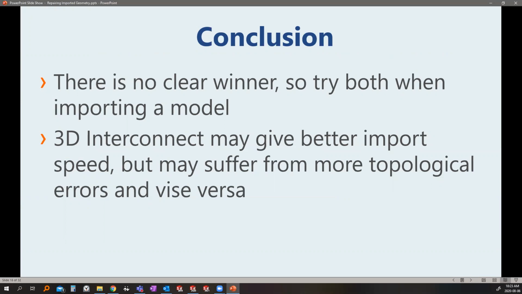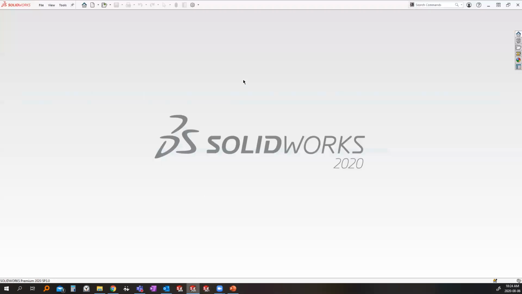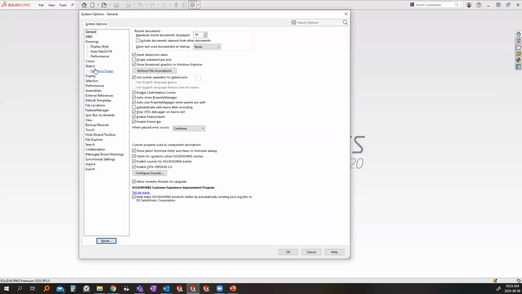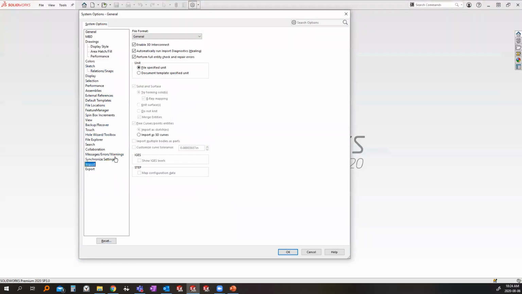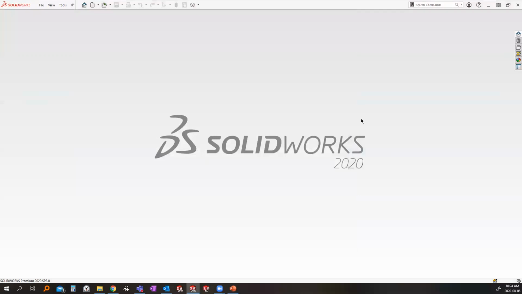3D Interconnect might give you a faster import speed, but you might get more topological errors, and it might be the exact opposite depending on your models. So I would encourage you to try both, and it's just a matter of going into your options there and making sure this radio button is either on or off. And that'll dictate what engine you're using.